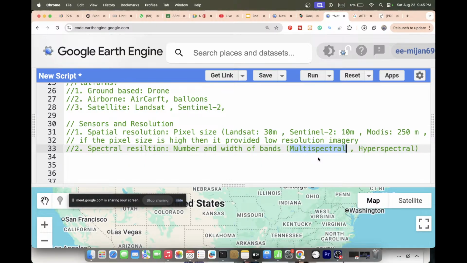Okay, so now another thing. Now we talk about another piece of information, which is the temporal resolution. It's very important, temporal resolution. So what is the temporal resolution? Temporal resolution is basically the frequency of revisit. Suppose a satellite, how much time?